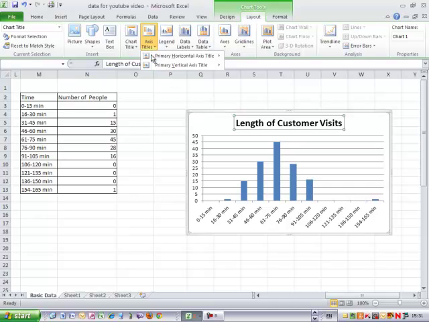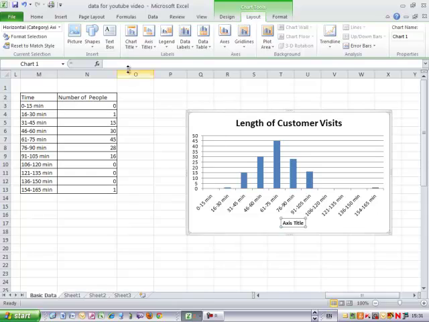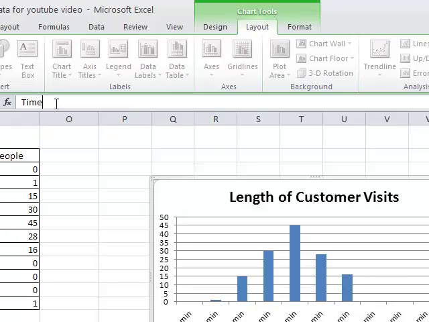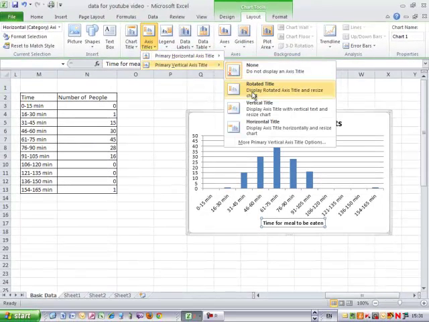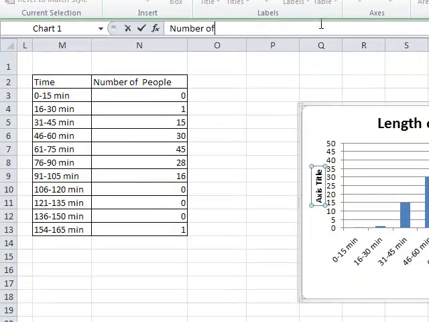So the axis titles, the primary horizontal axis I'm going to put below, and that's going to be time for meal to be eaten. And then my axis titles, vertical axis rotated, is going to be number of people, and enter.